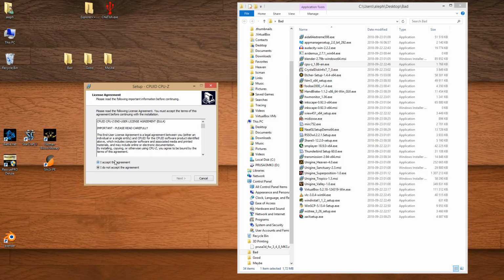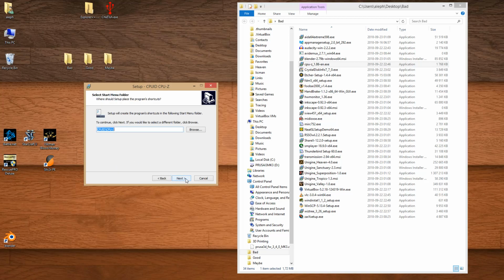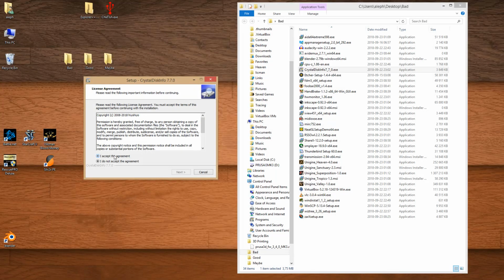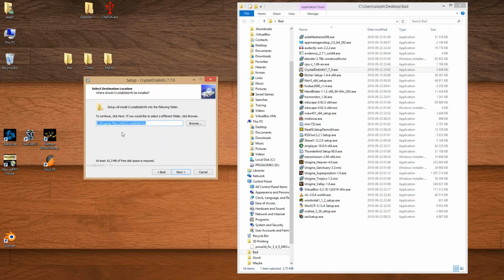Another program, CPU-Z. Agreement, yeah, unnecessary checkbox. That should be just agree. Unnecessary question, and create a desktop icon. No, please no. CrystalDiskInfo. Agreement, again, there should be just combined. At least there's no welcome screen. Unnecessary question about directory, unnecessary question about this. Shortcut, no, please no.